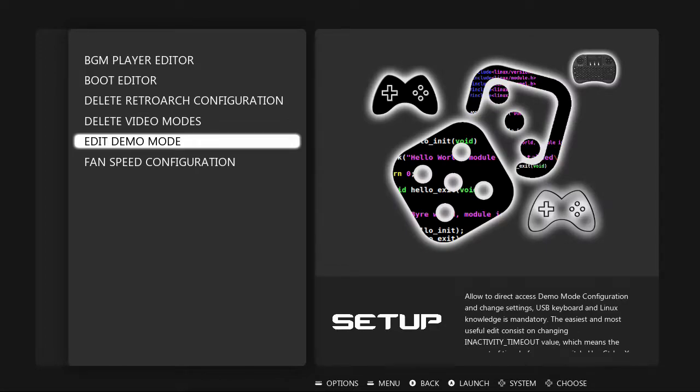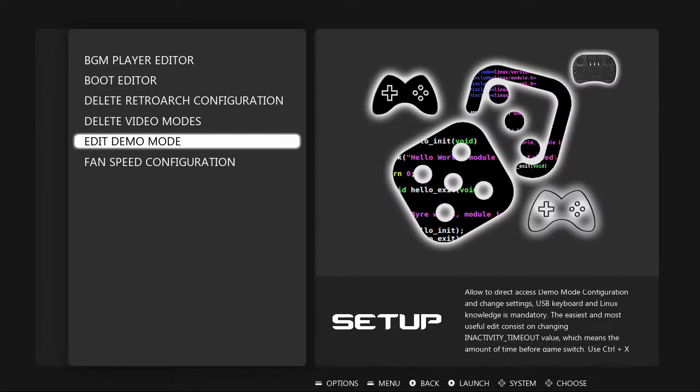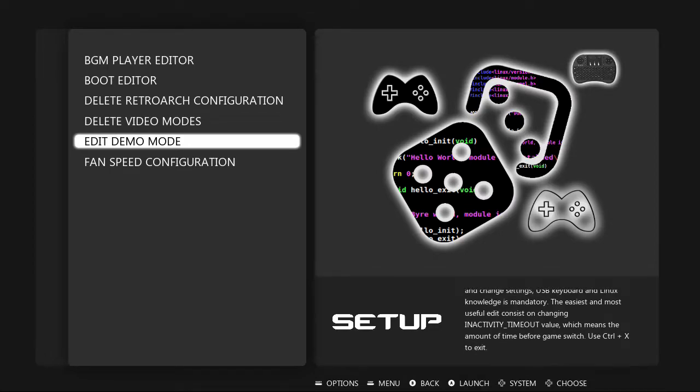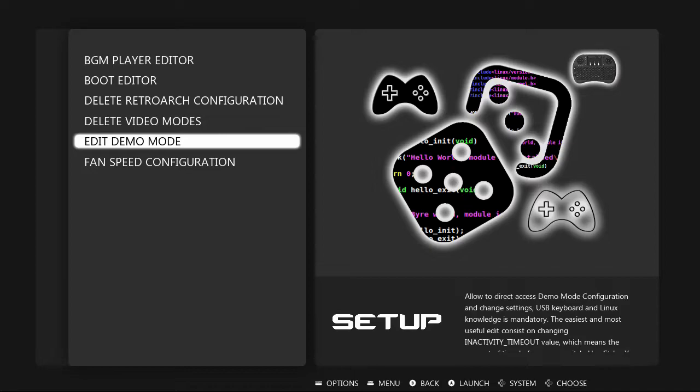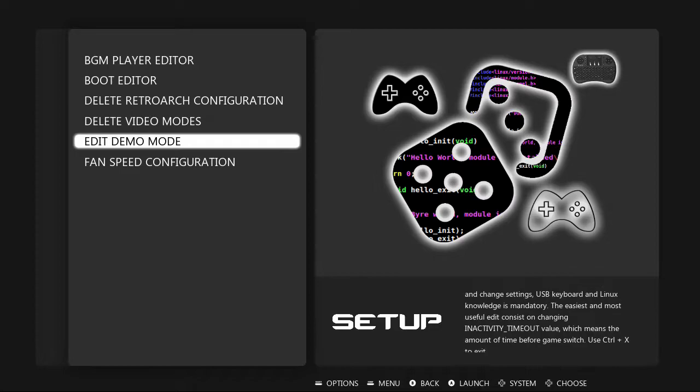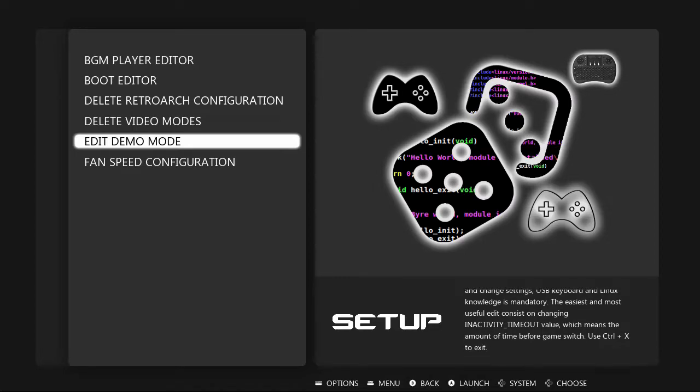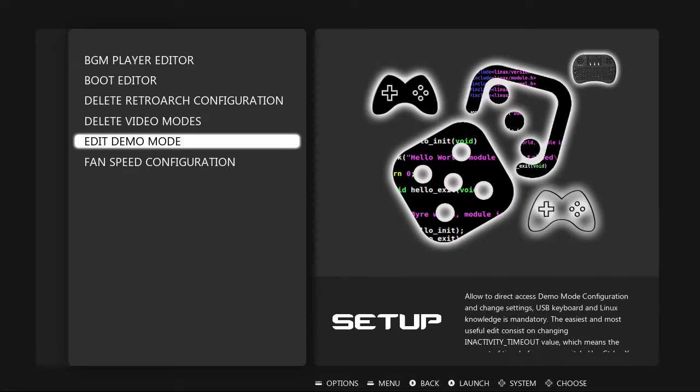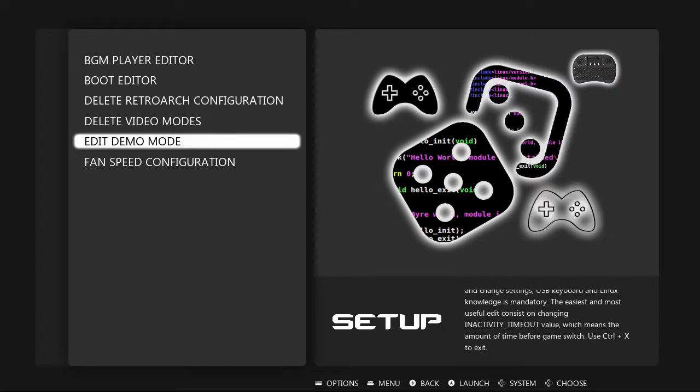Edit demo mode. I made a little spoiler there because this is the script that manages the demo mode, one of the new features of the Retro Machine family. This is very technical. I don't suggest going there, to be honest. Maybe I will explain the script in other videos, but it's already all set for you.